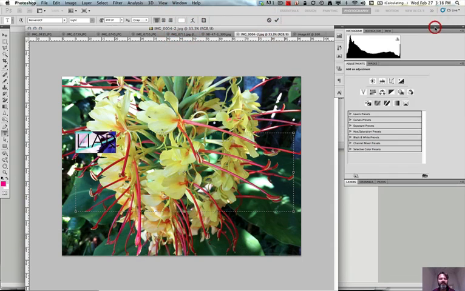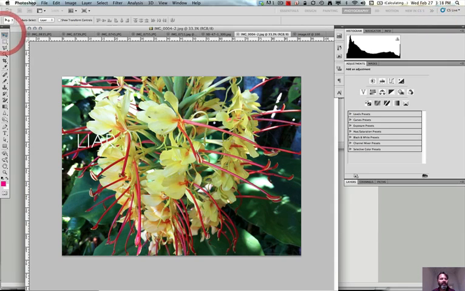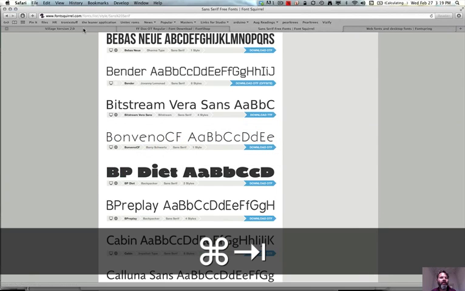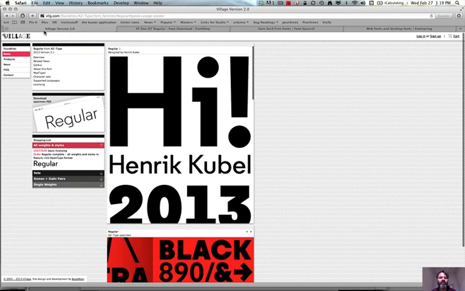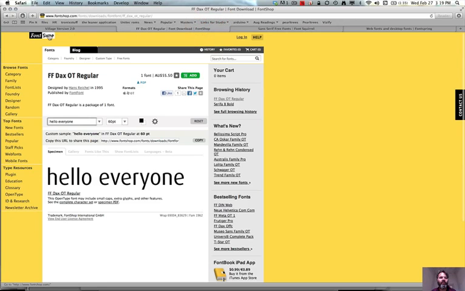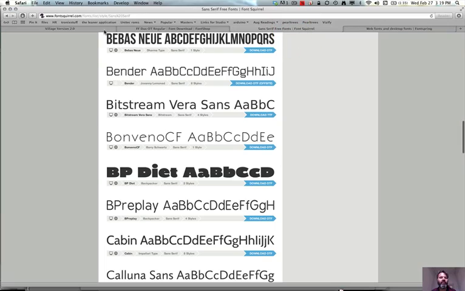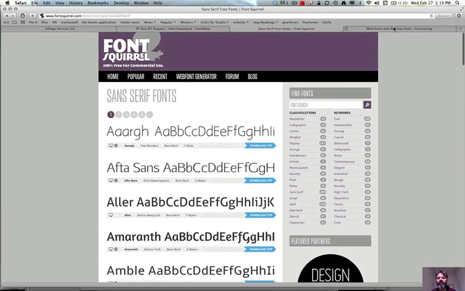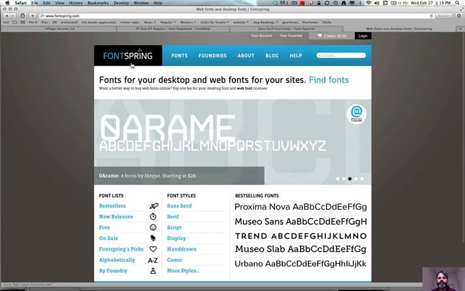So we've included a typeface. We see that it is live straight away. I don't have to use restarts or logging in and out or any of that. And also we have looked at the four websites: Village, Font Shop, Font Squirrel, where are you? There you are, and Font Spring. Right, that's it.